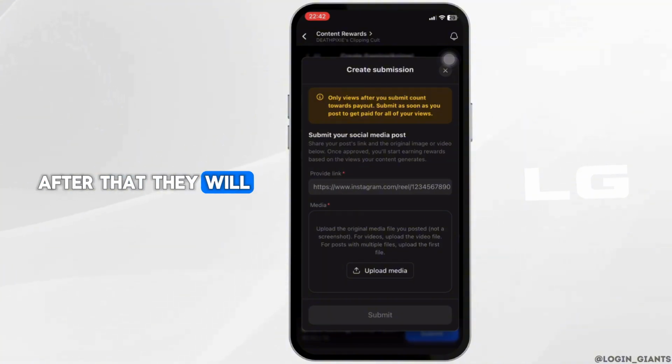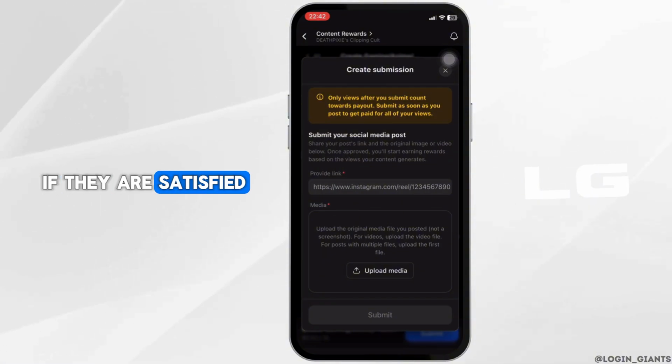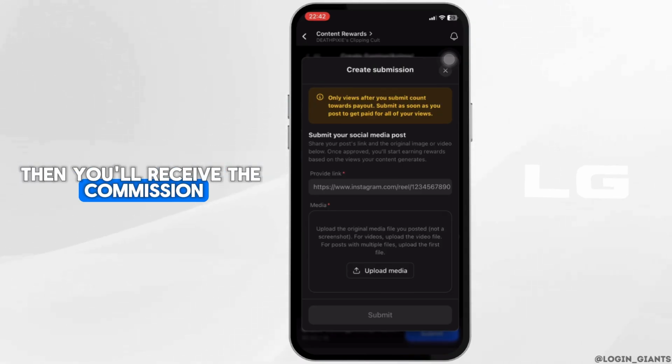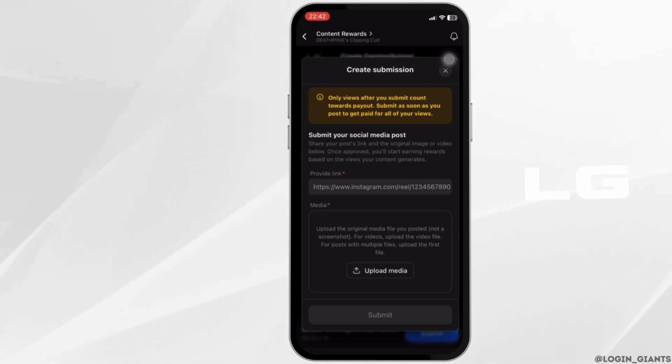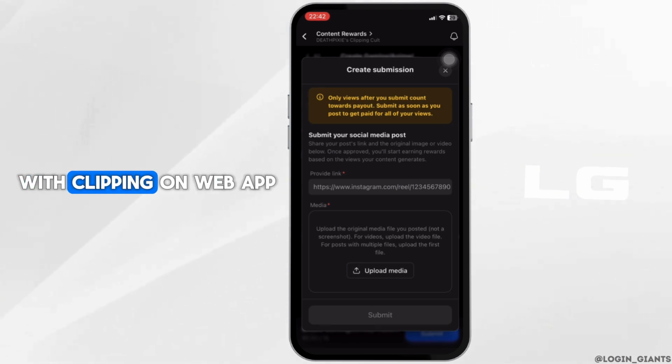After that, they will analyze all of your content and views. If they are satisfied with it, then you'll receive the commission. Sometimes, the commission might also be up to 50%. So this is how you can make money with clipping on Whop app.